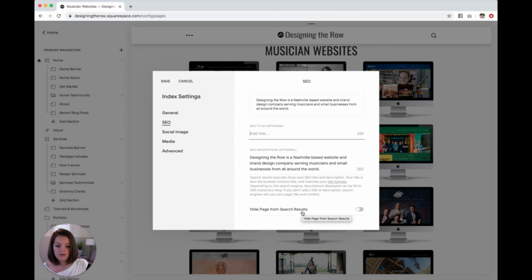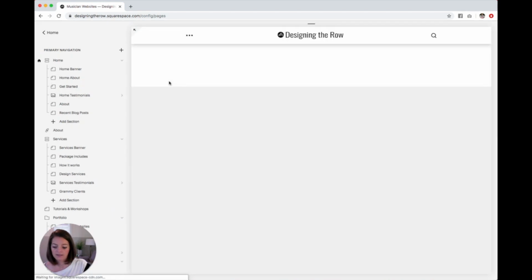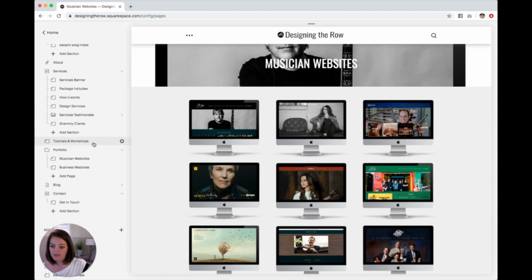You can also hide a page from search results. So some of those pages I was showing you down below in the not linked section, if I want them to still be there, but people not to be able to find them on their own or search for them, you can hide pages from the search results. That's also an option. And I'll just save that. And let's go to another page. I'll show you one more thing.